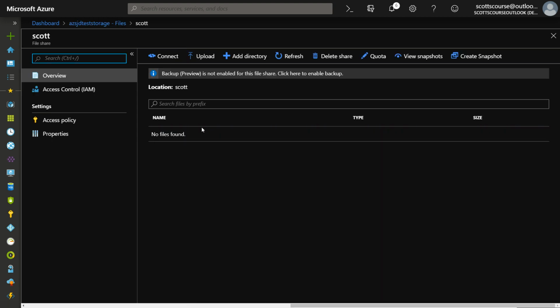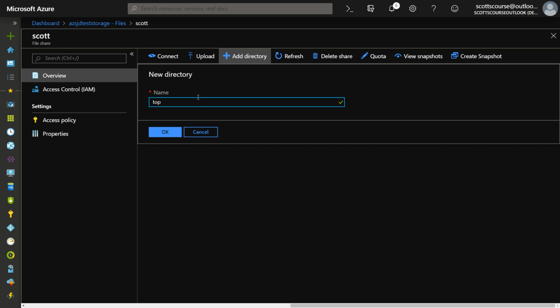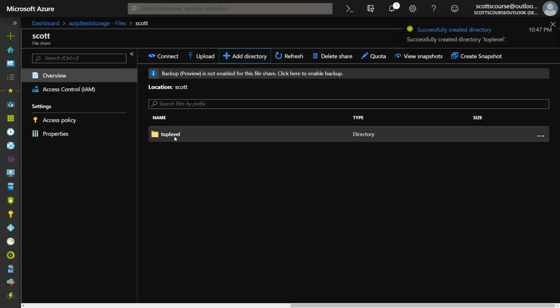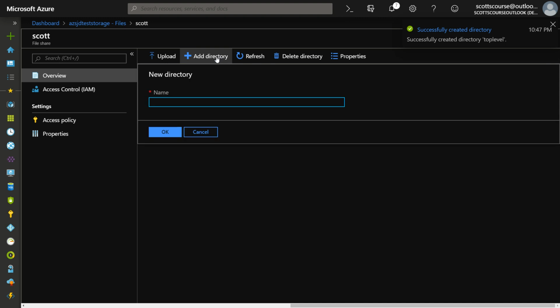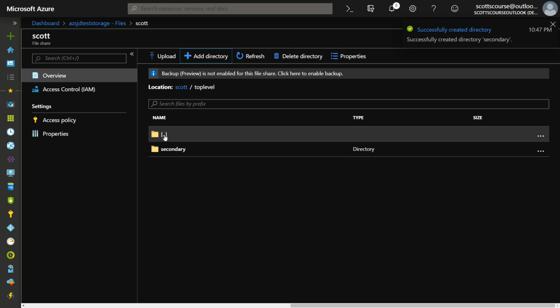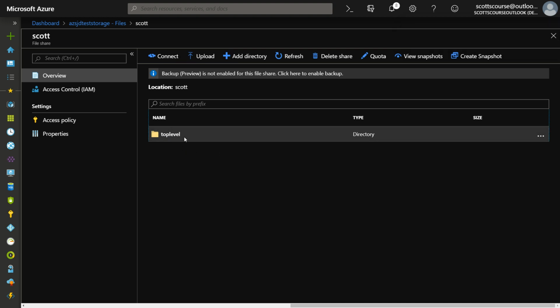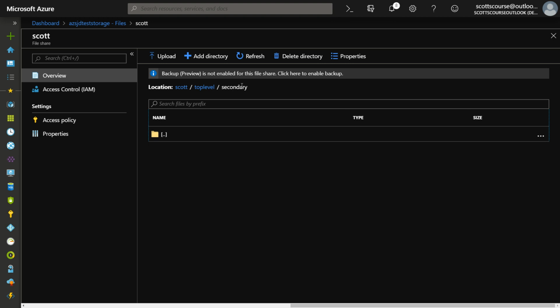We can go into the file share, and now we're again faced with something very similar to the container format within blobs. We have the ability to upload files or even create a directory structure. Within the file storage type, it does actually support proper directories, and so I can say top level directory, and then inside of that create secondary directory. We can see the familiar dot dot that represents the parent directory, etc.